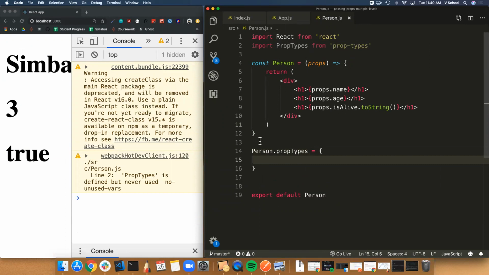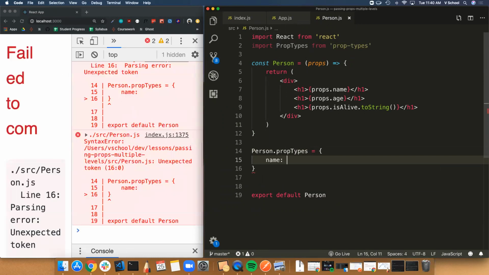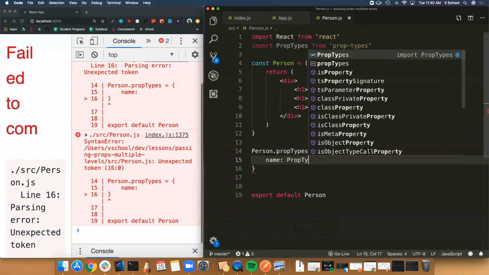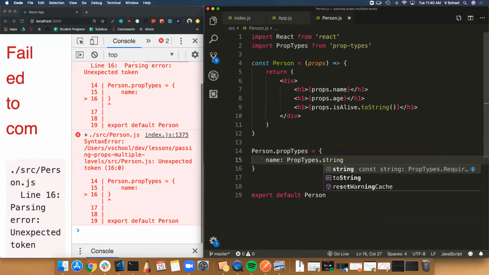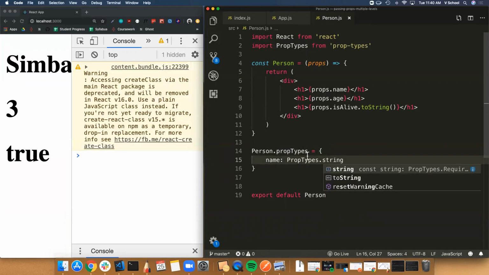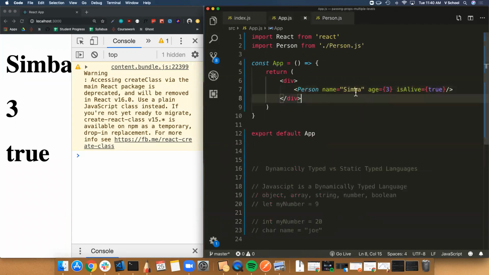So what's one prop that person is receiving? Name. So we'll say name. And then we say what type should name be? It should be, using our actual package now, PropTypes.string. And we don't see any different thing happening here, but notice what happens now when I change Simba to the number 100.